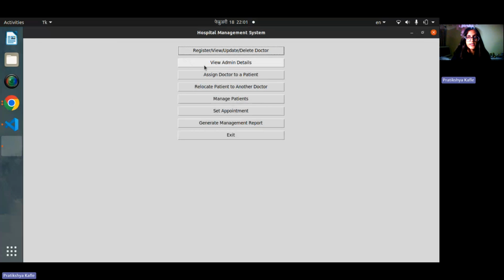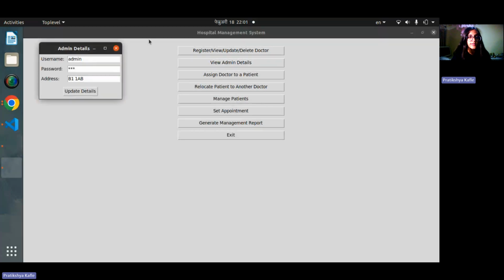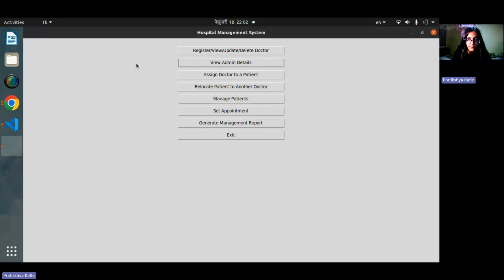To take a dive into admin details, we can see that here is a view admin details option. If you click on it, we can see that username, password, and address have popped up. This also gives us admin details, and if we want to change the details for admin, we can change them over here, and it will be changed when we run the program next time. We can see that their details have been updated.